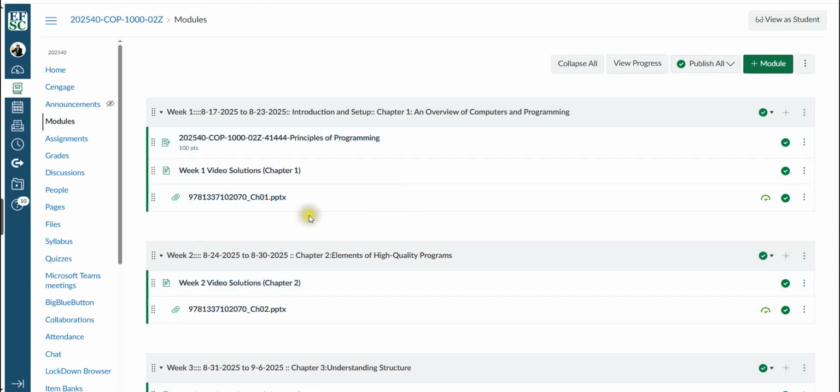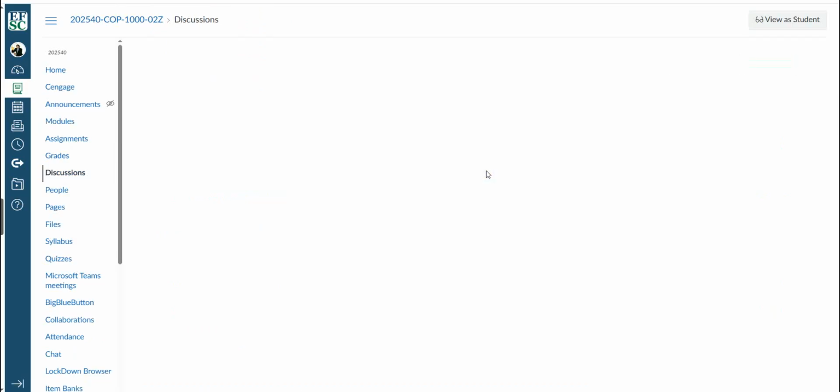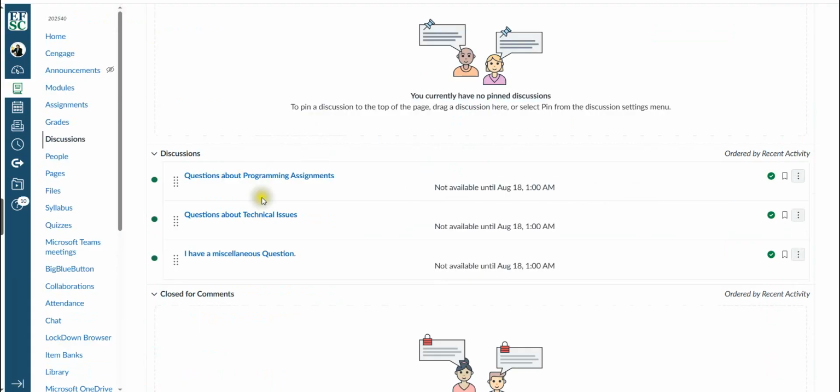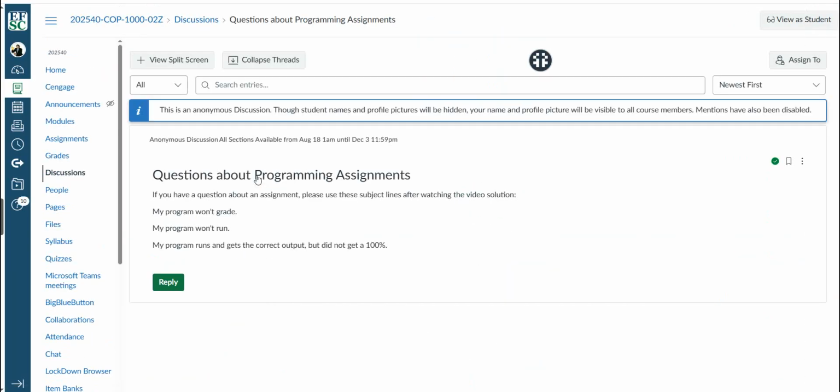Now another thing we want to look at is our discussion, and this is what we'll use to communicate. There's three categories, 3 discussions. You should check these often. And if you have a question, for instance, say you have a question about programming assignments. Hey, I'm on Java program chapter 2-4 and it won't run. So I'll put this here.